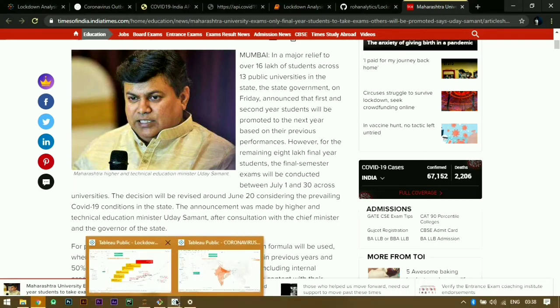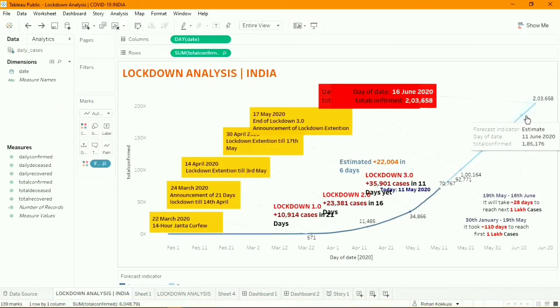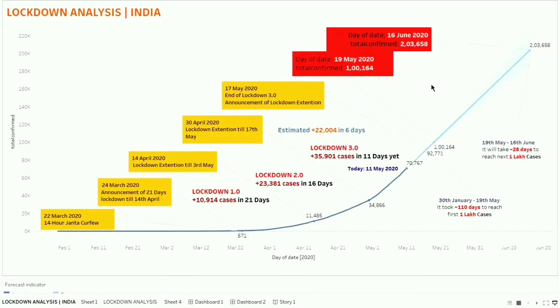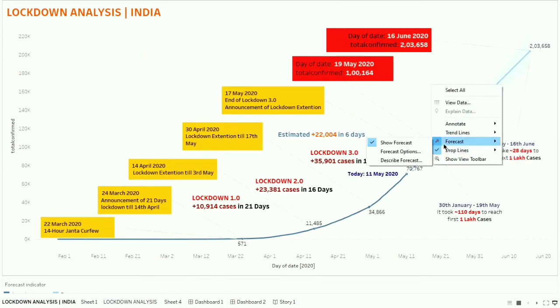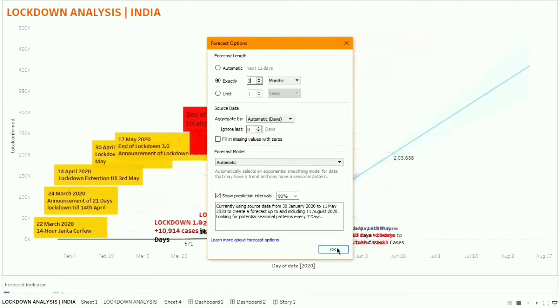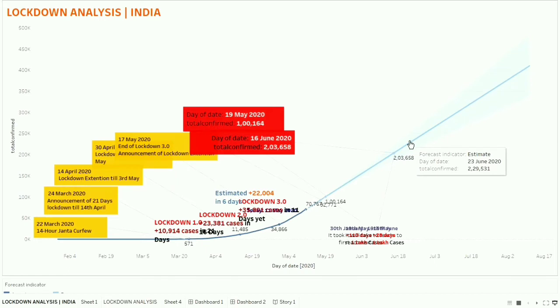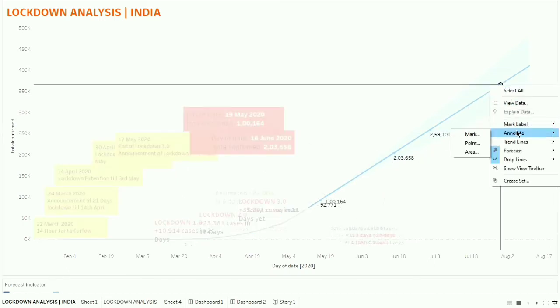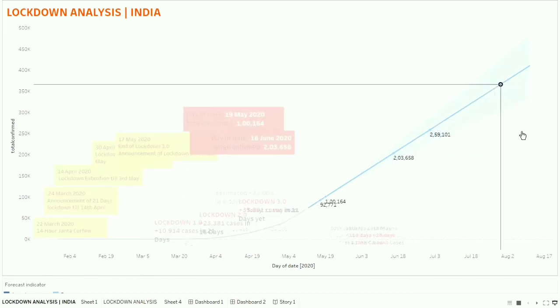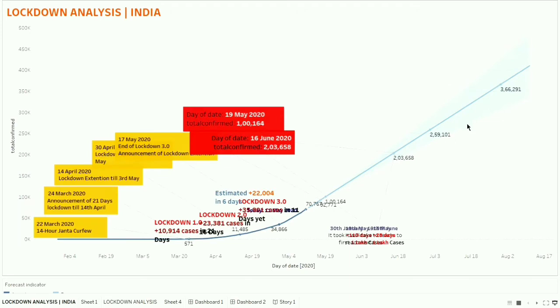Let's change this duration to our forecasting period. Let's select 3 months as the forecasting duration from today. The number of cases from 1st July till 30th July increases from 2,59,000 to 3,36,000.